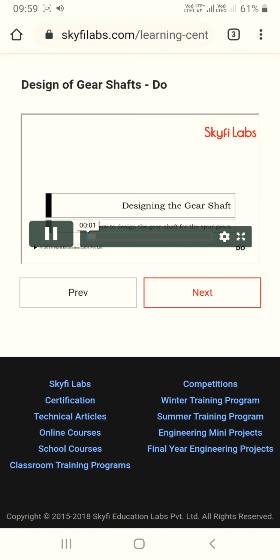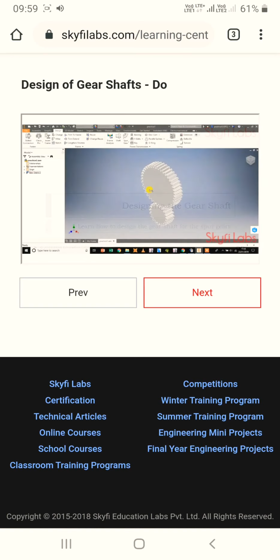Welcome to the lesson on designing the gear shafts for the spur gears we had designed. Gear shafts are used as the drive shafts, and to transmit power between the gear train and an external source. We will design shafts for each of the gears.